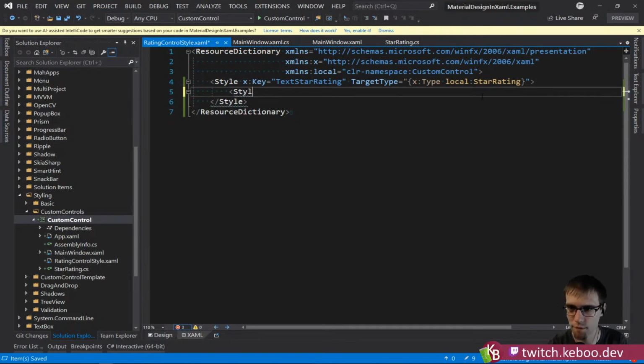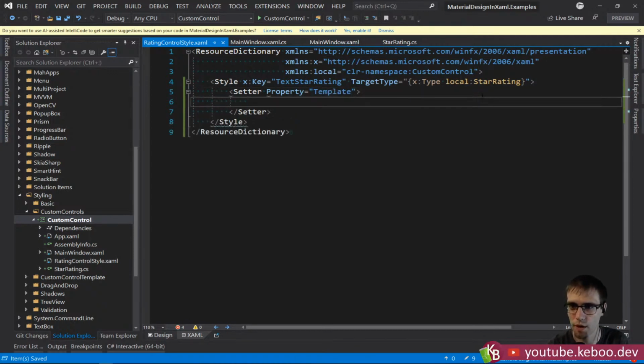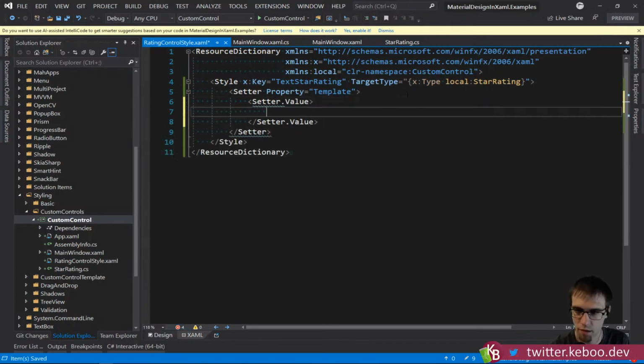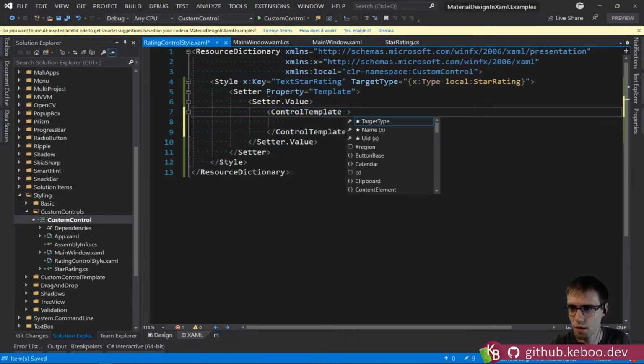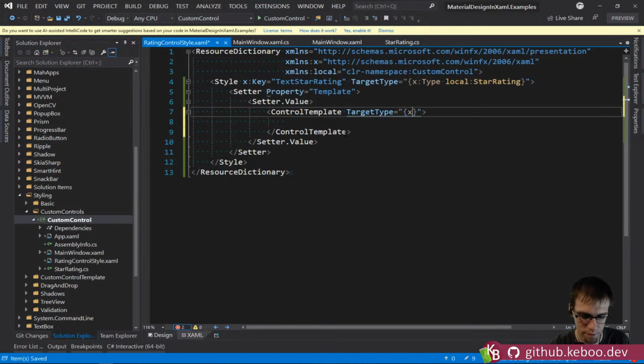And then the most important thing for us to go through on here, so let's see. Setter, property is going to be the Template property, because without this, we don't have any UI to go with it. And you'll note that I explicitly used element syntax for these because you can't realistically inline this. So then we will do a ControlTemplate, and this will have a target type of local:StarRating. Okay.